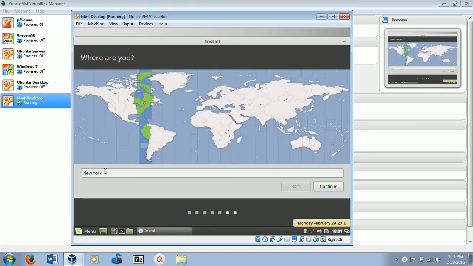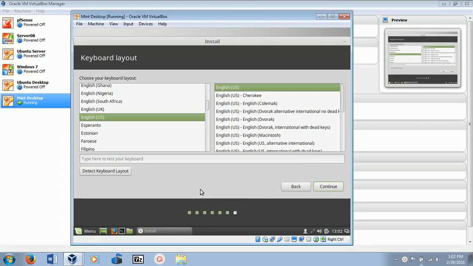And now we're being prompted to select our location. And since I'm in North Carolina, that's what I'm going to choose. I'm going to type in North Carolina. And so now we have our location. We can go ahead and continue. Okay, the next thing we need to look at here is the keyboard layout. We don't need to detect it because we can just choose the options here that are pre-selected for us. English US, so we can just continue.